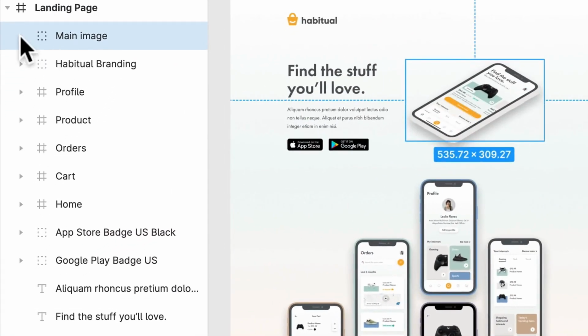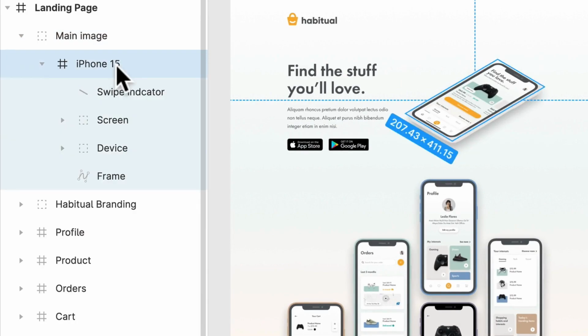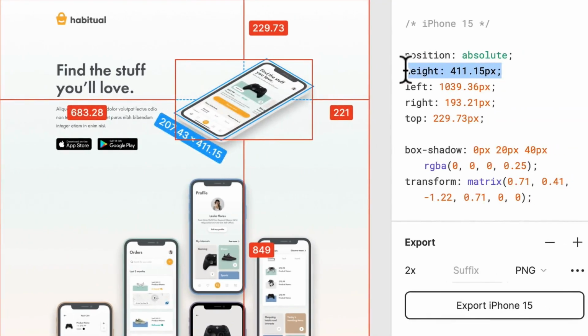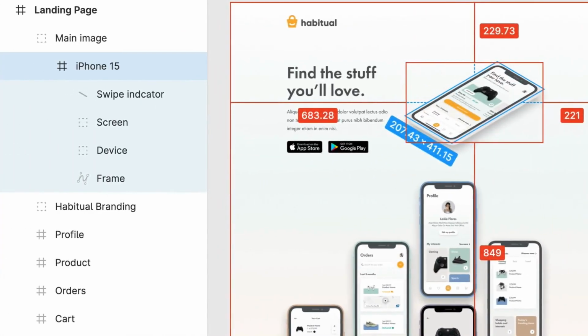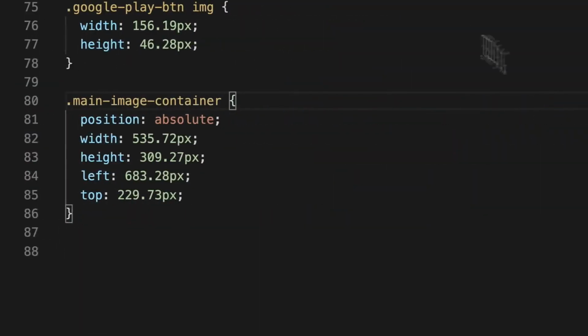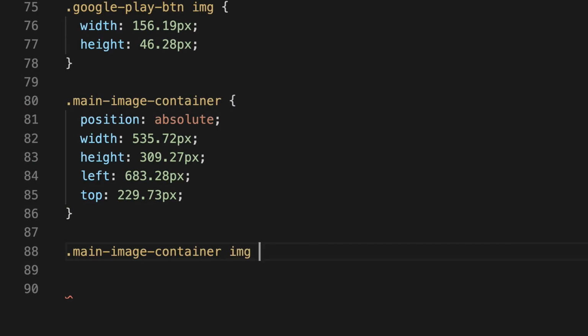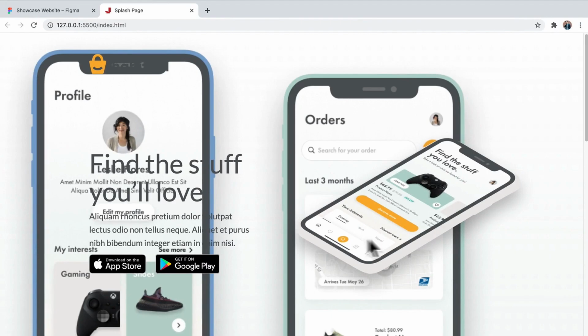So we'll need to fix that as well. So if we jump back to Figma, expand our main layer, and click on our iPhone, we can see that it has a smaller height than our parent container does. So we will copy that height, and back in our code, we'll do a similar thing as before, and we'll target the main image container, specifically the image element of that main image container, then paste in our new height of 411.15 pixels. Let's save that, check it out. Okay, so our main image now is looking much better. It's the right size. You can see that it's a lot sharper now that it's smaller compared to these bigger ones, so that proves my point there.